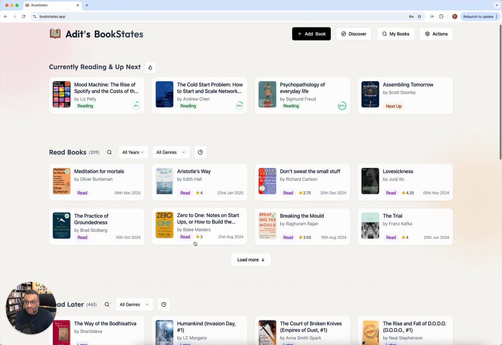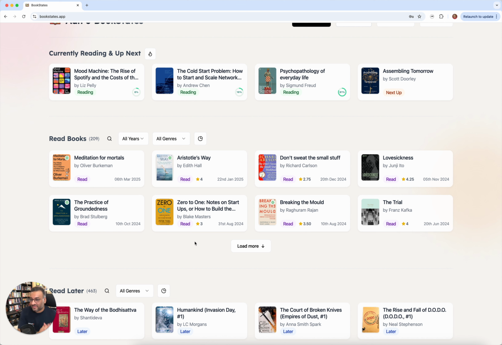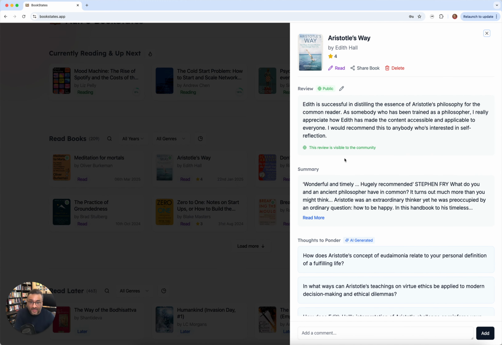But if you go down to read books, there are also some interesting things here. First of all, on the book card, you see the current status of the book. You also see the rating of the book. And on the book cover, you also see a small little globe icon here, which indicates that the review that you have posted for the book is public. So let's click here and the card opens up.